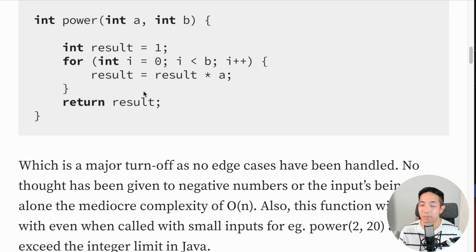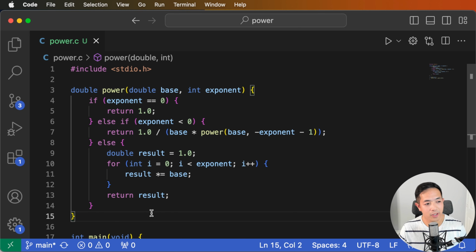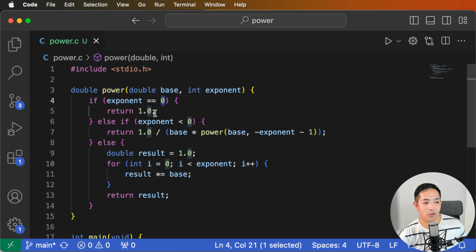So what is a better implementation? Alright, so I went to ChatGPT, and this implementation is actually really good. First, it handles the case if the exponent is 0. If it's 0, it just returns 1 right away. No calculations necessary. It doesn't even need to go into the for loop.